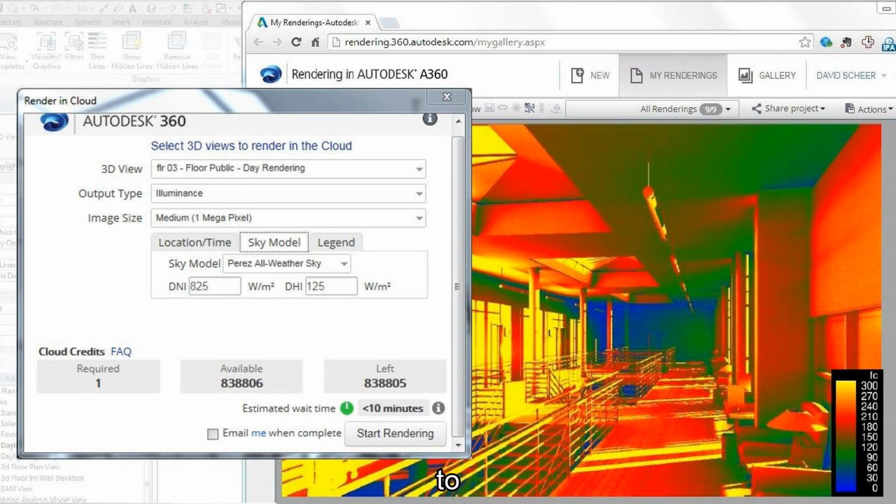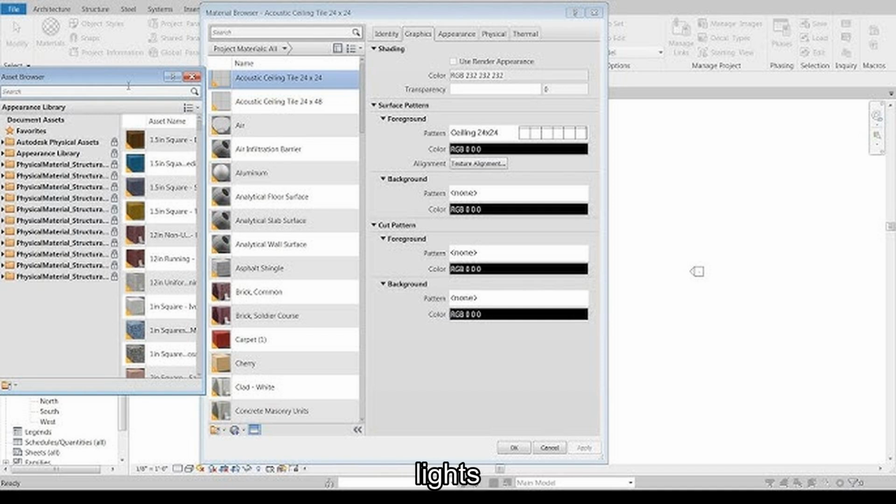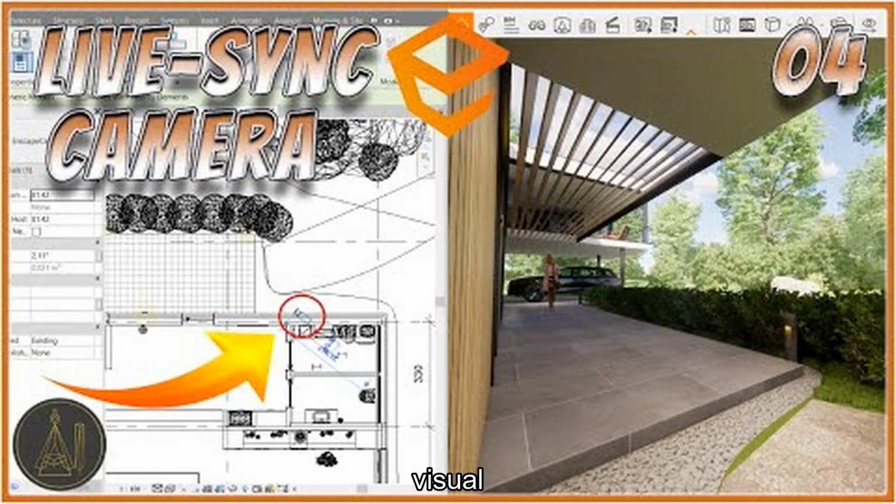Lighting is key to any great render. In Revit, set up your natural lighting using sun settings and add artificial lights where needed. Enscape updates these changes in real time, giving you immediate feedback. Now let's talk materials. Access the material editor in Revit and tweak your materials to see instant visual changes in Enscape. It's like painting on a canvas with immediate results.